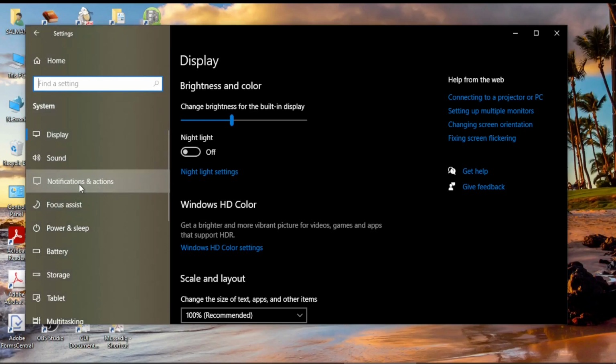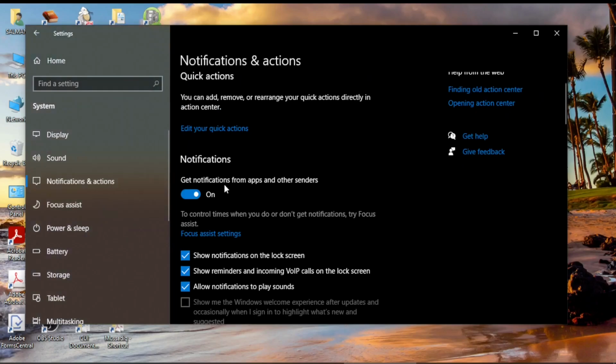If I click on this, you see here the notification for different apps that are running on my computer is in the on position. I can switch off all the notifications by toggling this to the off position. Now Windows will not show any notification from any app.